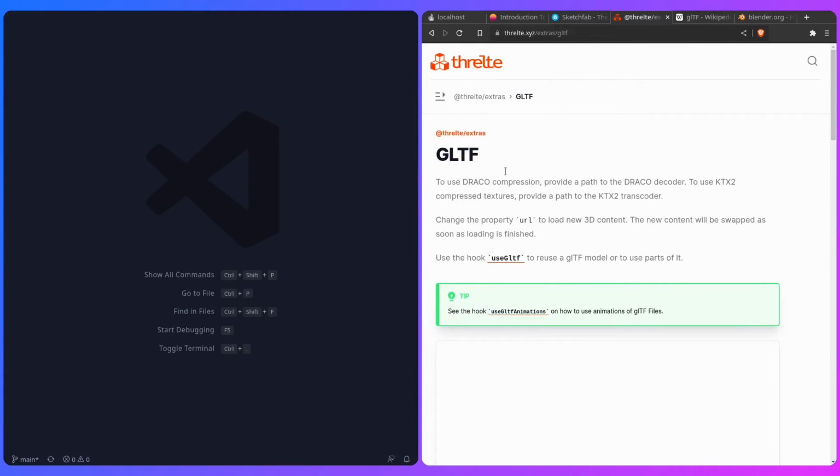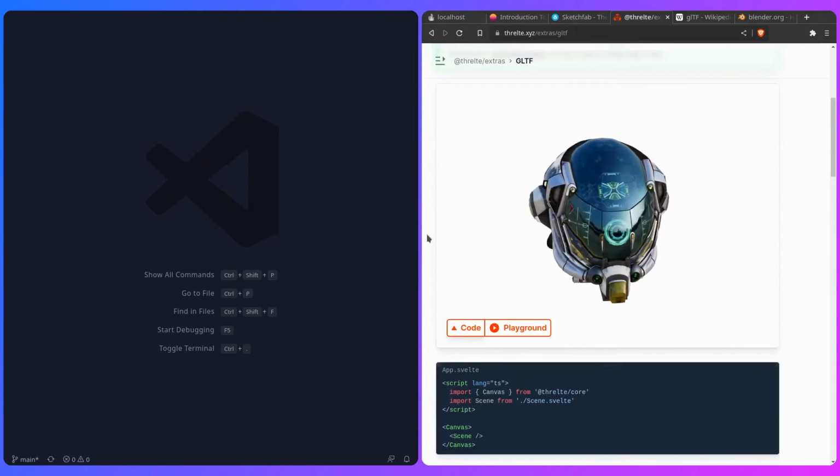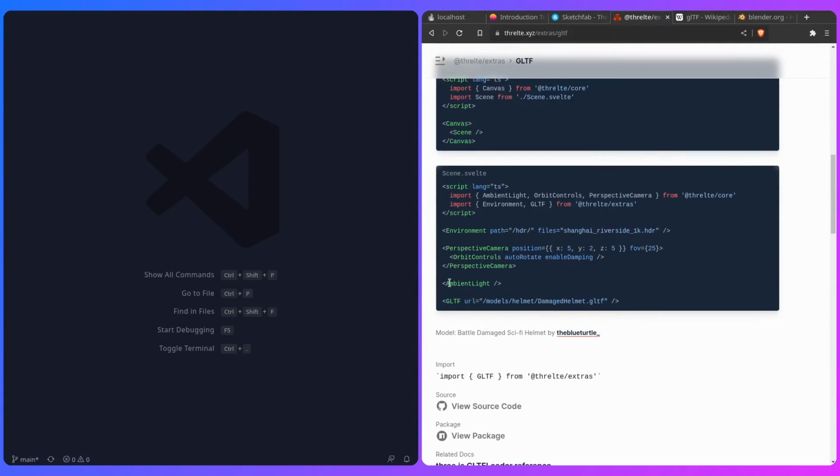Yeah, here it is, GLTF, and you can see you can import, in this case, this helmet. So here's how the code looks. It's just the GLTF component, and the URL is the path to the model. You can put this in your static folder, /models or whatever. And that's how simple it is to import a 3D model in Threlte.